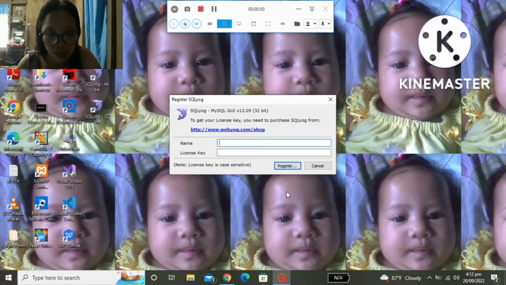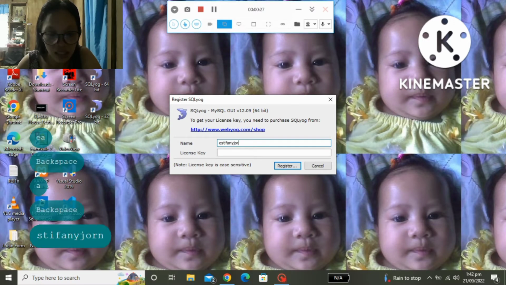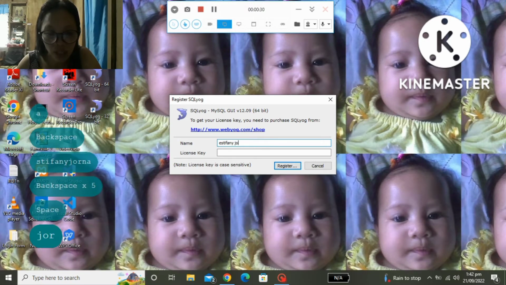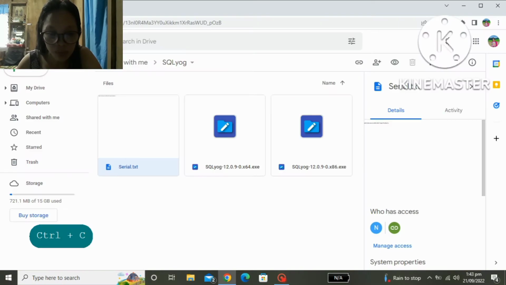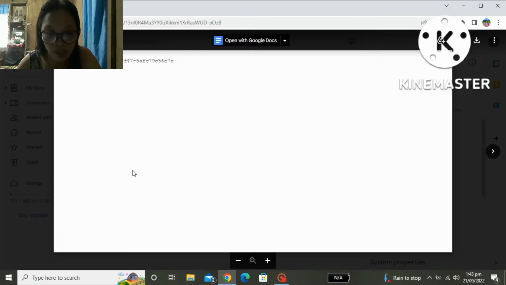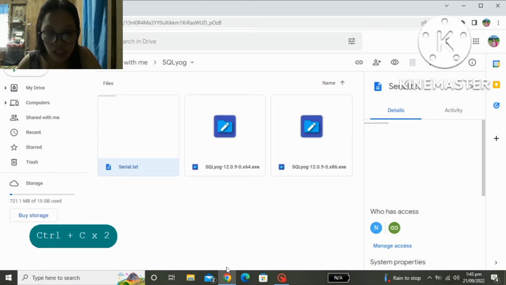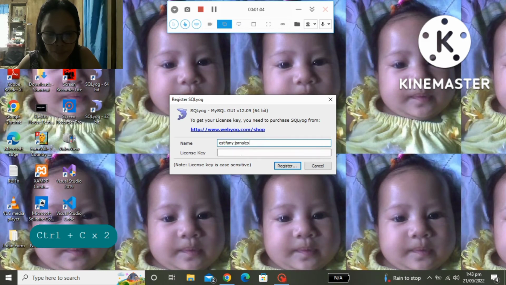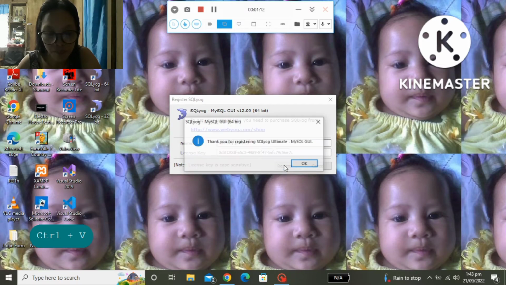Then we're gonna connect our database to our SQLyog. The license key is already provided by our instructor. This one, it is already provided by our instructor. Just copy this one and paste it on the license key. Paste, then register. Then click OK.